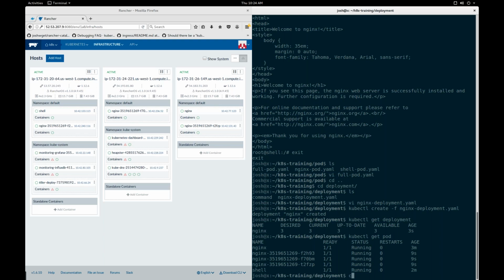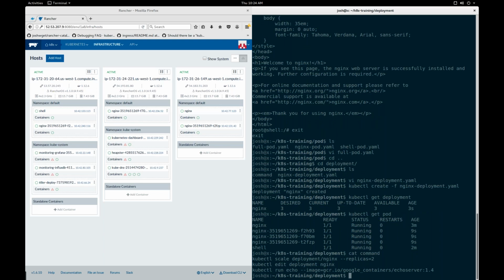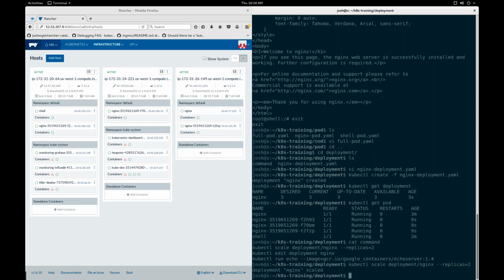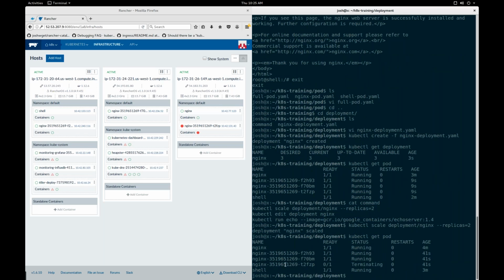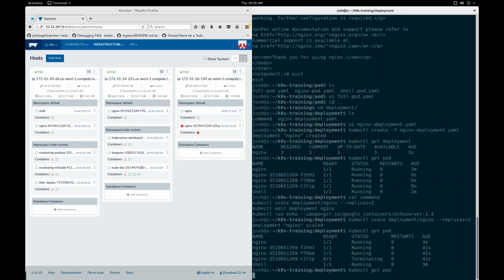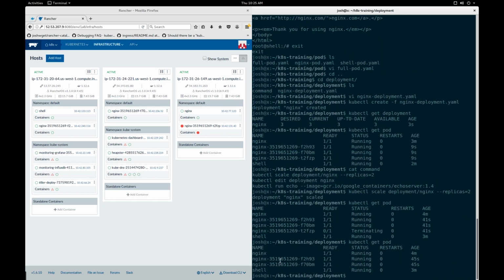Okay, so the next thing I'm going to do is use the kubectl scale command to modify the current scale of this deployment. So to do this, we'll use kubectl scale and set the deployment to Nginx. And I'm going to turn down the replicas to 2. Now if I do kubectl get pod, I should see that one of these is terminating, and then after a second or so, we'll see that we only have 2 instances of this running.